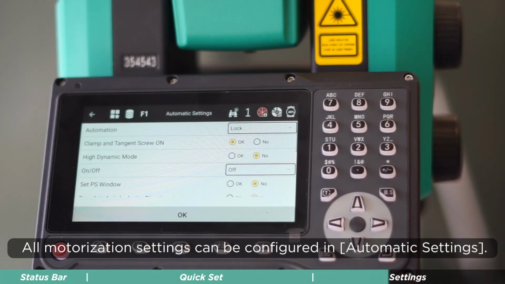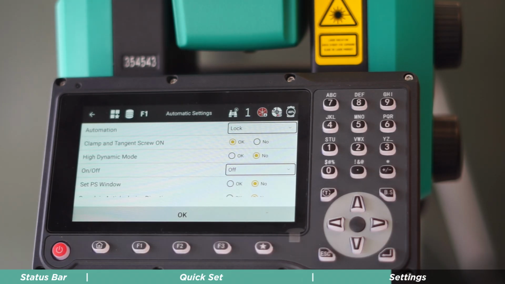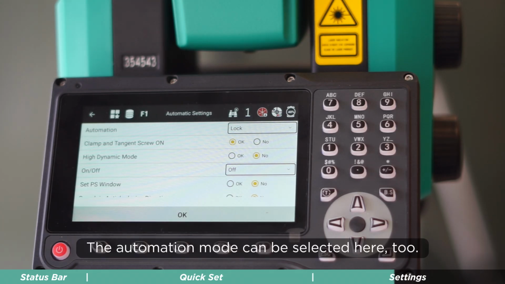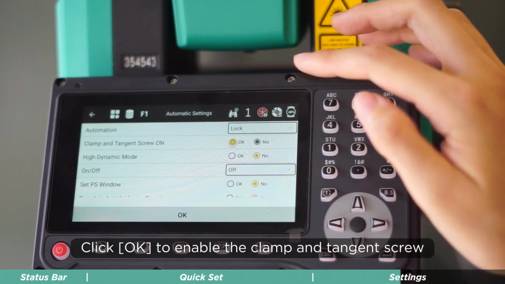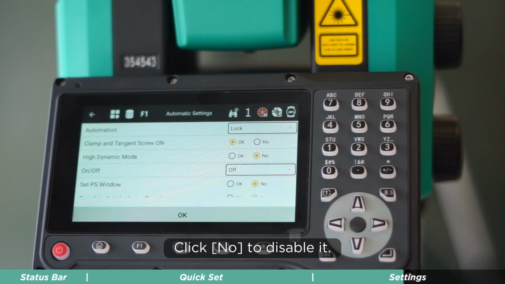Automotorization settings can be configured in automatic settings. The automation mode can be selected here too. Click OK to enable the clamp and tangent screw. Click No to disable it.